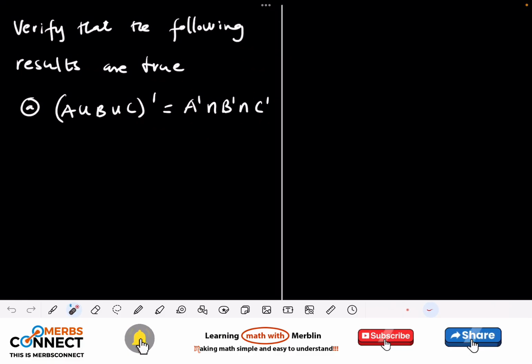Let's jump right in. We want to verify that the following results are true. First, we want to verify that (A union B union C) complement is the same as A complement intersect B complement intersect C complement. So let's go through the same process.